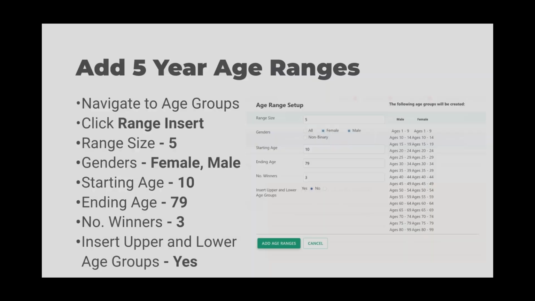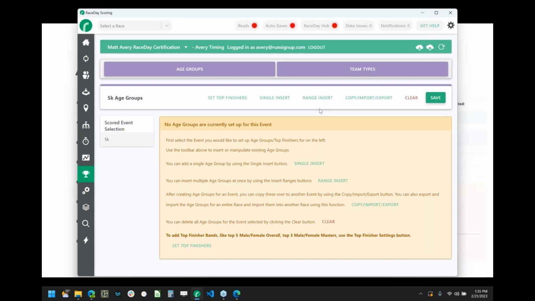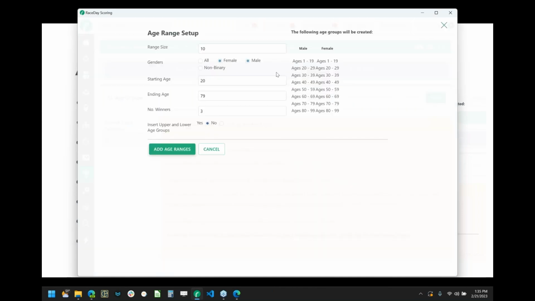So if you click range insert, you'll see here that it will give you a nice little preview on the right of what's going to be added. So this is what you're looking to see on the right before you click add ranges. That's 1 to 9, 10 to 14, 15 to 19, and at the bottom we have our 80 to 99. So let's go and do that in RaceDay scoring.